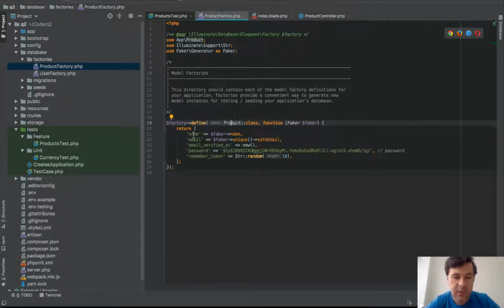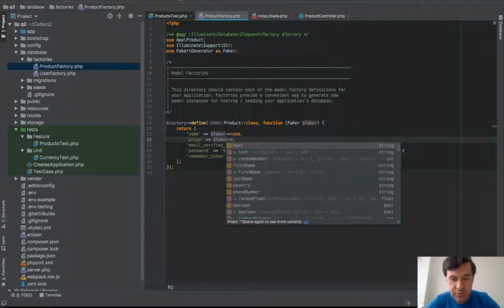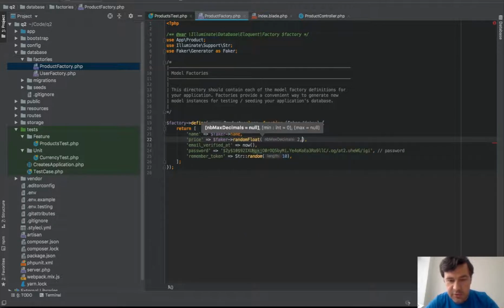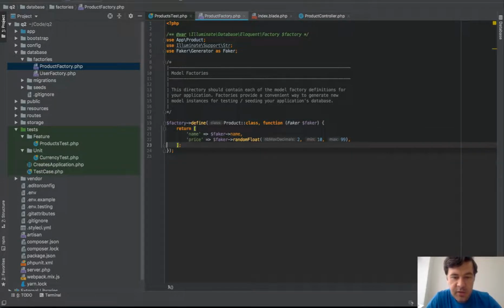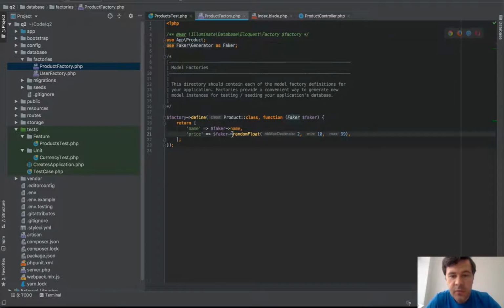So, what do we need for product? Name could be a name, and price, let it be faker, and now PhpStorm will show you random float. Random float is good enough for me. Random float, 2 decimal numbers, minimum price 10, maximum 99. Okay, and we don't need anything else. So now we have a faker for product. This one is irrelevant now.